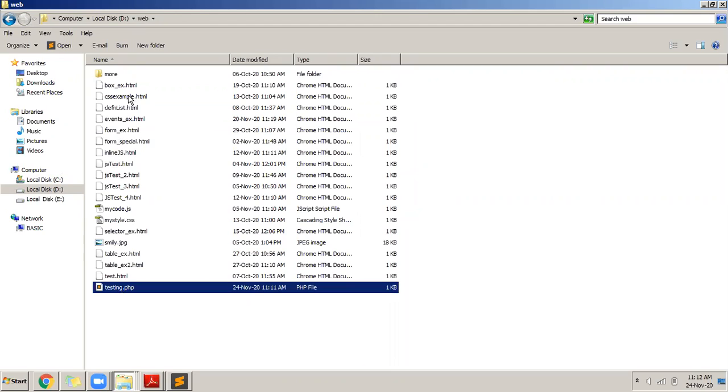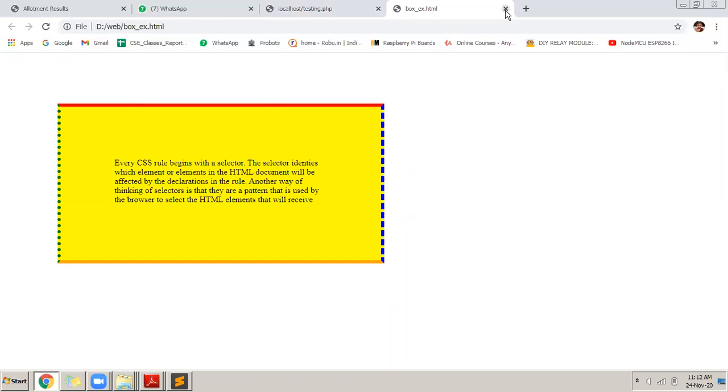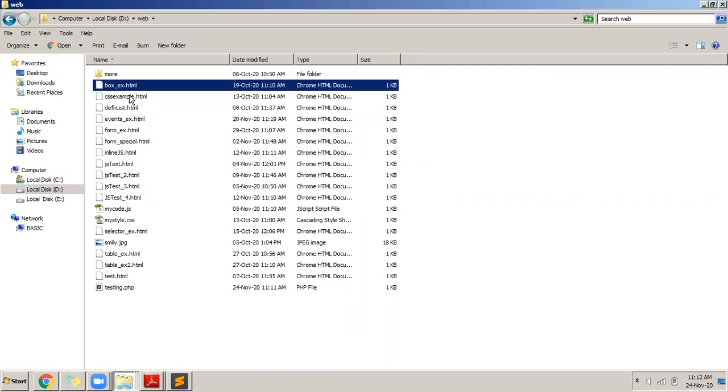HTML you can still keep wherever you want. You can double click and then it executes. HTML always opens in the browser, so you can execute it from anywhere, even from the D drive. But if you want your server to serve HTML, then you have to keep all these HTML pages in the www folder, in the WAMP folder, which is in the C drive.